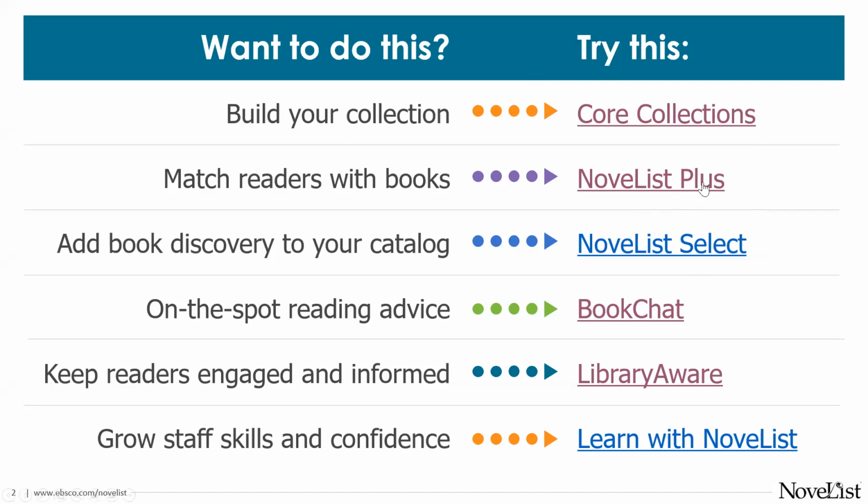Of course, Novelist Plus, which you have, Novelist Plus and Novelist K8 Plus, those are our databases of readers' advisory resources for both patrons and for staff. Like, I like this book, what do I read next? Or all kinds of recommended reads lists, genre information, things like that in Novelist Plus.